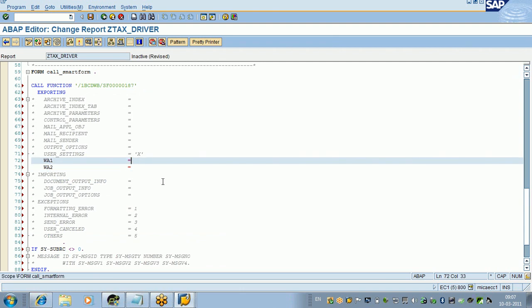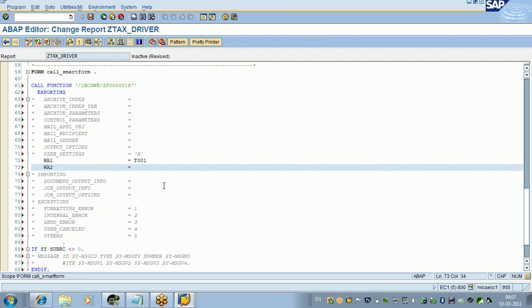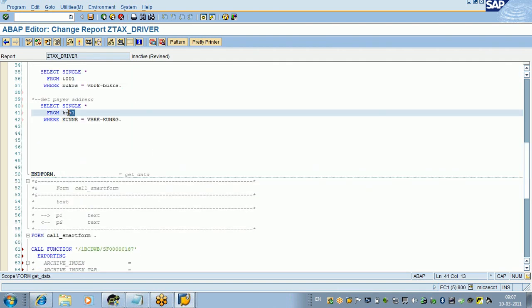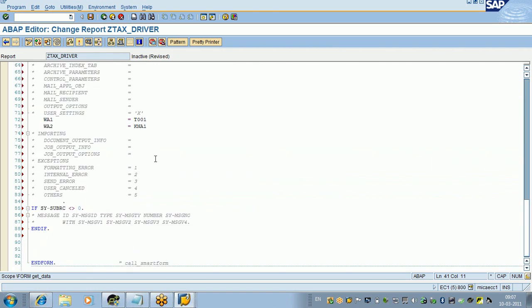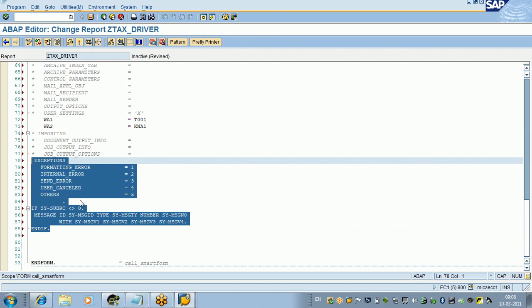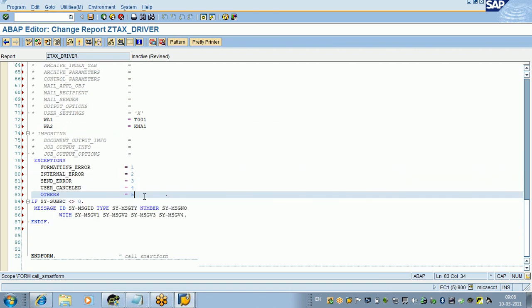Yes, sir. Okay. So that means whatever you are adding in the form interface, those parameters are coming in the function module. Okay, sir. So previously for WA1 we passed P001. For WA2 now we need to pass KNA1. Whatever the details we get in the KNA1 work area, we are passing it to the function module. Enable exceptions message. Activate.